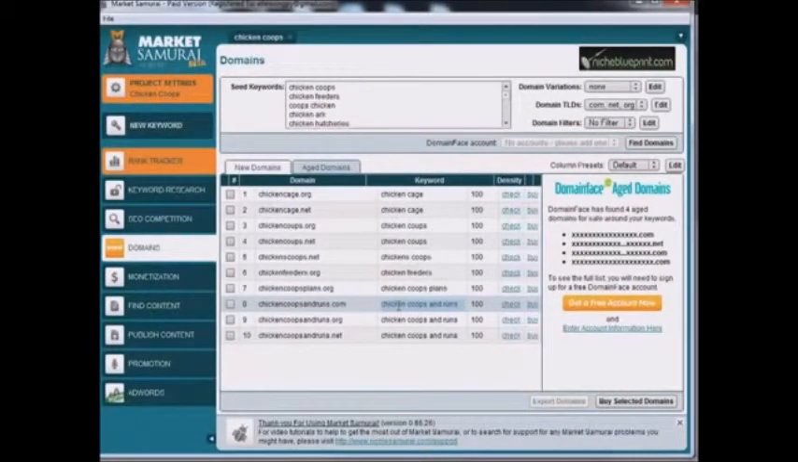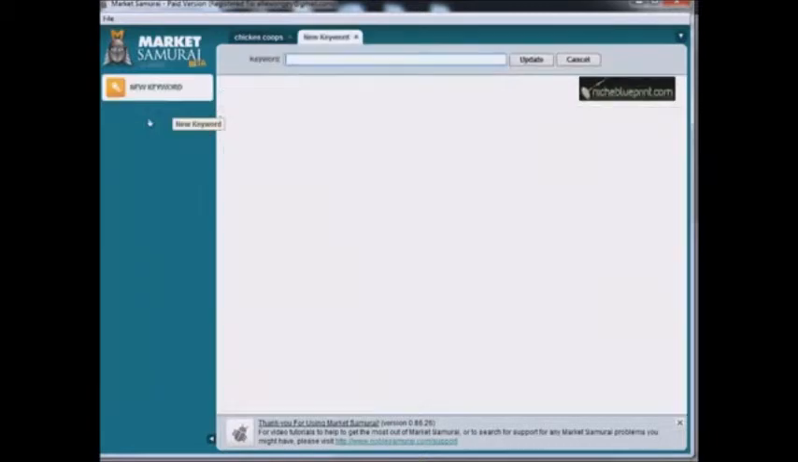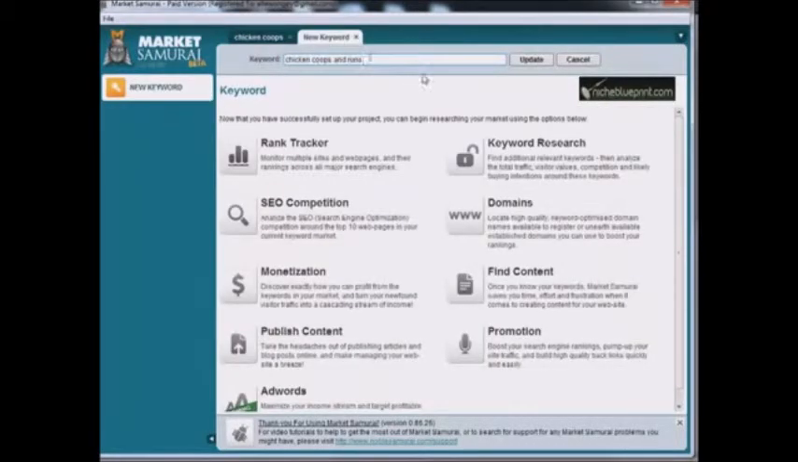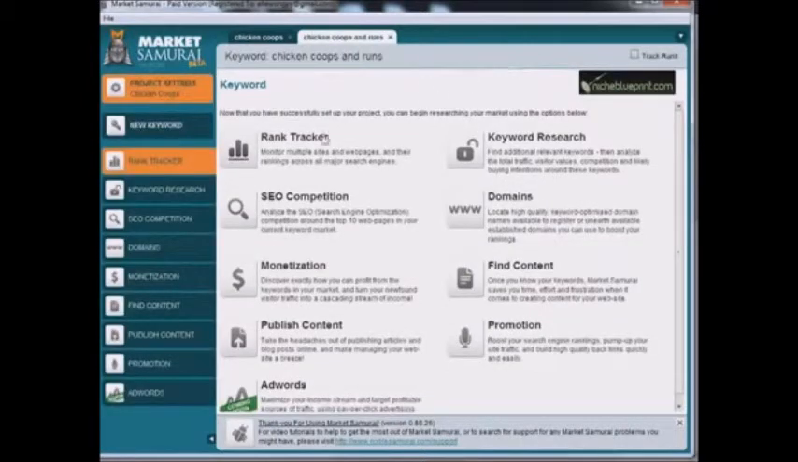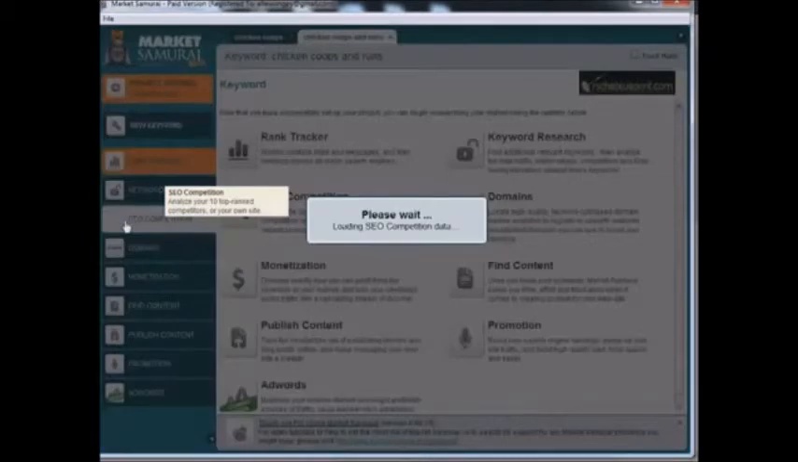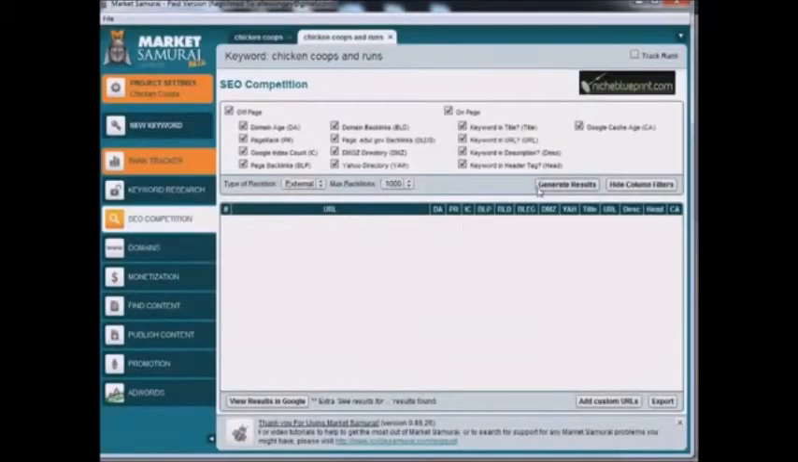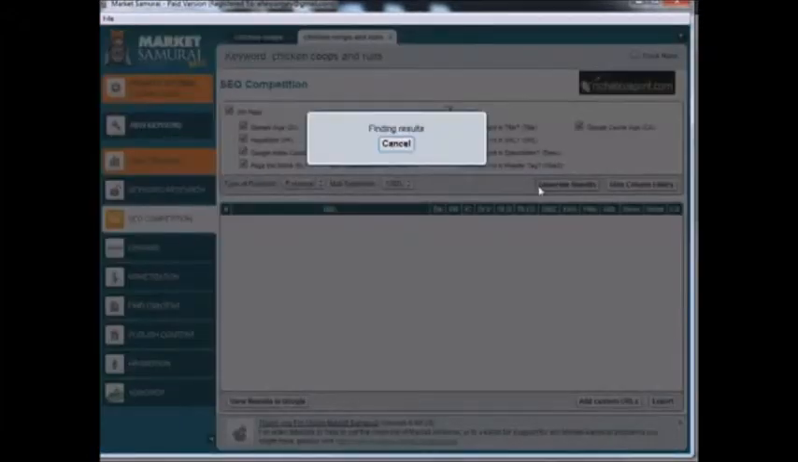There is just one last step we need to check right before we grab this domain. We just want to make sure and guarantee that we will be able to rank on page 1 easily. So to do this, copy this keyword and open up a new keyword tab. Input the keyword we have identified with the domain available. Next, click Update and head over to the SEO competition module. In this module, we just want to analyze in further detail what the page 1 results for this particular keyword are.